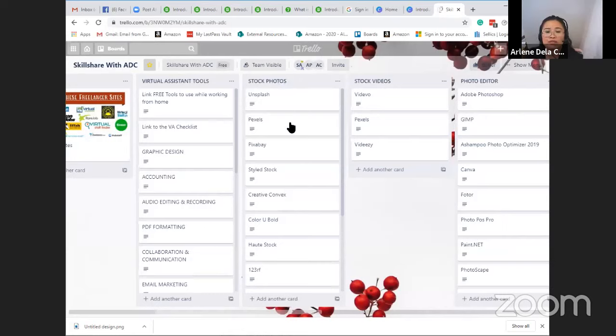We have stock photos here, sites that you can use. Usually, I use Unsplash, Pexels, and Pixabay. I get my videos and photos there. That is free for you to use, no copyright. Pexels also has stock videos.